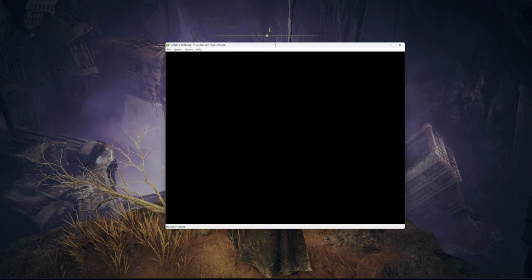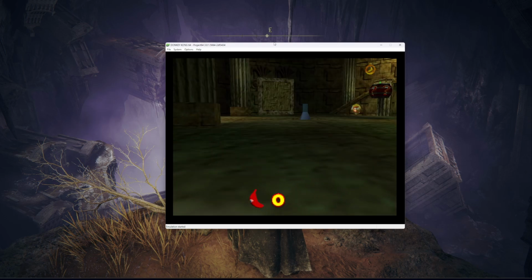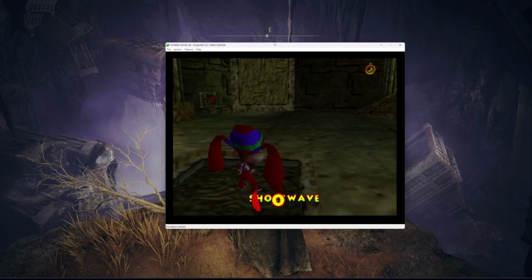But let's just, for the fun of it, see what this level is. Okay, so this is Aztec. Ooh, bonus barrel in here. Let's just see what this is. Why not? See what this move is. Shockwave. Oh, well, there you go.